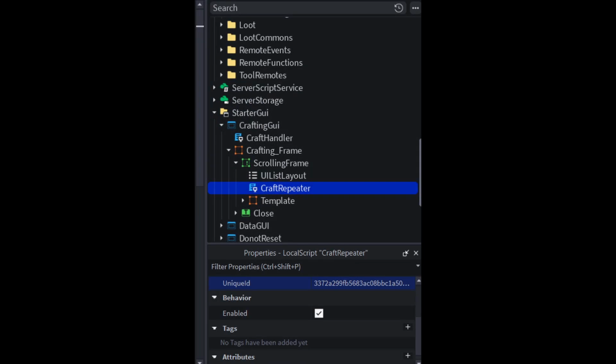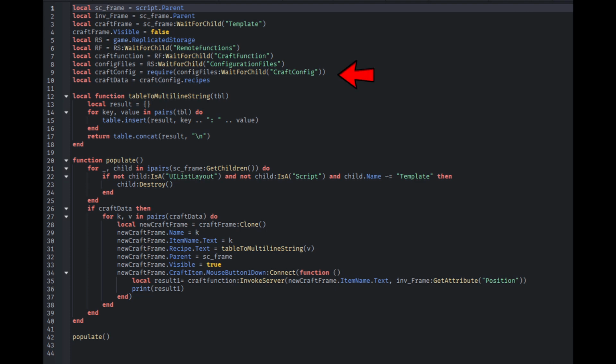Now we need one more script on this interface to display the items that are craftable. We'll add this script under our scrolling frame and call it Craft Repeater. Let's take a look at what this script does. This script gets the craftable items from our craft config file and stores the recipes in a variable. Then, it populates the UI list layout with the recipes using a for loop. Remember, we also need to add an action to the craft button. This is where we invoke the craft function remote function we added earlier. For now, the result of the crafting action, success or failure, is just being printed. But ideally, you should show a prompt to the player instead.